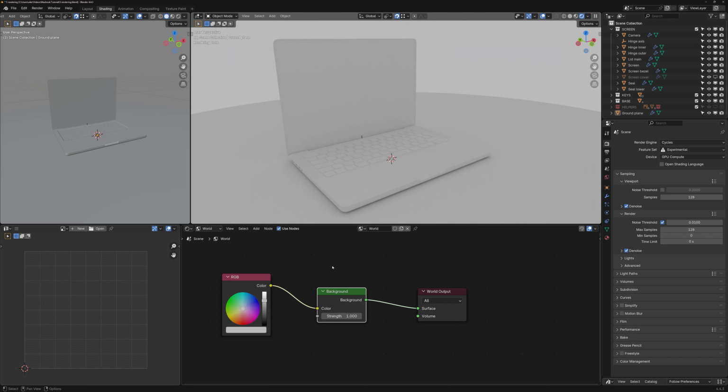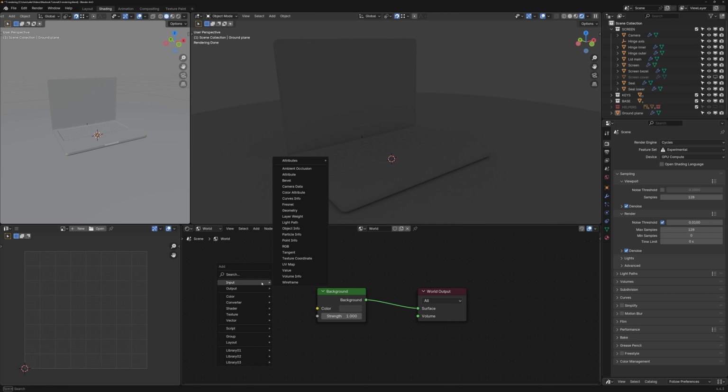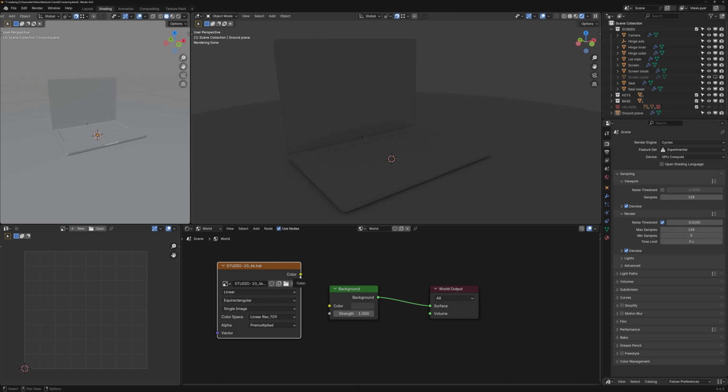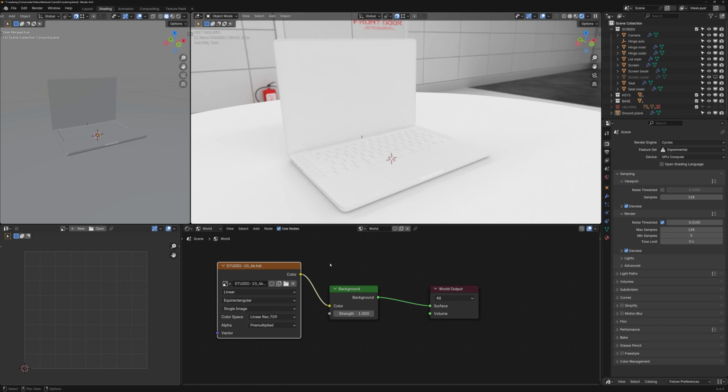Let's light up the scene using a HDRI. You can delete this node, press Shift A and go to Textures, Environment Texture. Click open and navigate to your HDRI image. Make sure to connect the image to the background node. And now this image is lighting up the scene. It flows into the background node at a strength of 1 and from there into the world output.